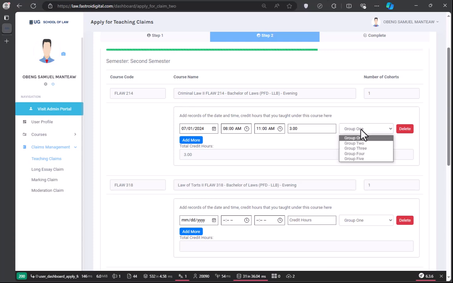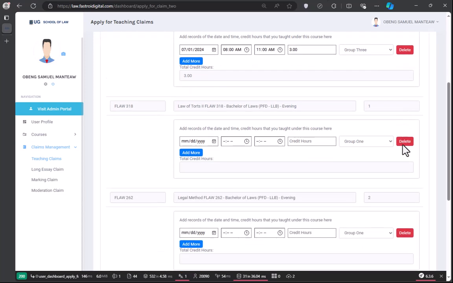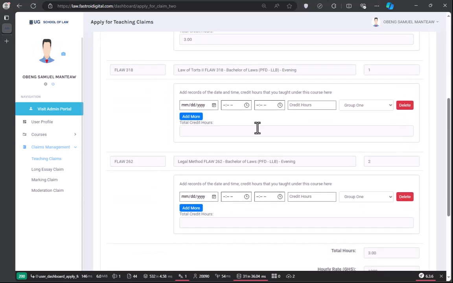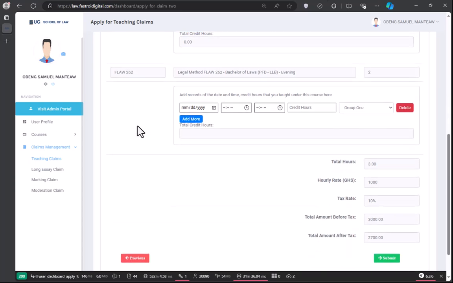Here you have to select the group you taught. So if there are 5 groups for the course and you taught group 3, you just select group 3. If there are more times during the week you met the class, you just click on add more and you can do that. For this particular one, I'm just going to do one, and I'm going to do another course also. So let's say for FLaw 318, I didn't teach in that week, so you just click on delete to remove the row from there. Then we know that there is nothing being submitted for FLaw 318.